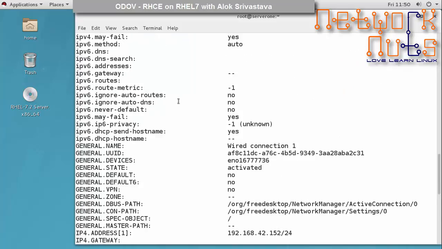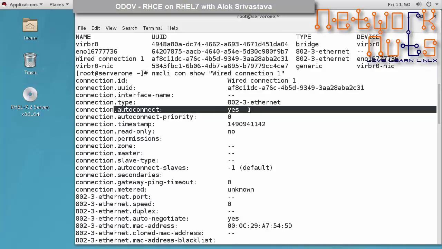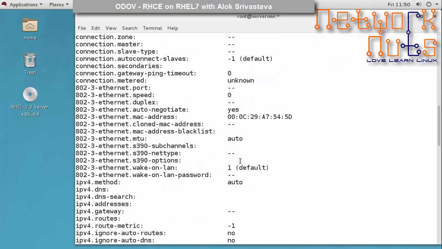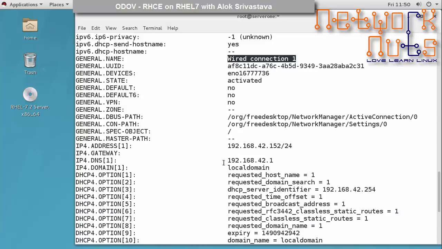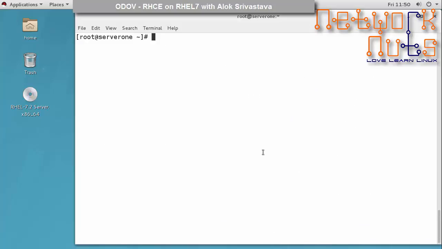So I paste it here. It gives me complete detail about that connection: auto connect is yes, it will be auto connected after the reboot. The MAC address is this, and the IPs, it's a wired connection. IP address is this, the gateway is this. So you've got a lot of information about the connection.